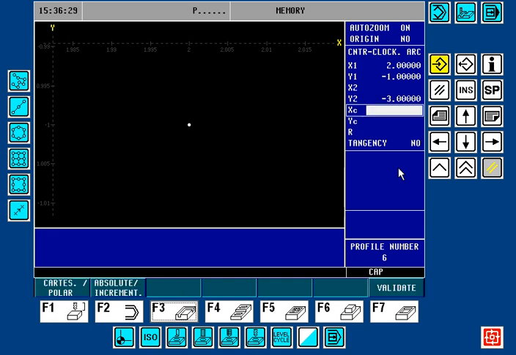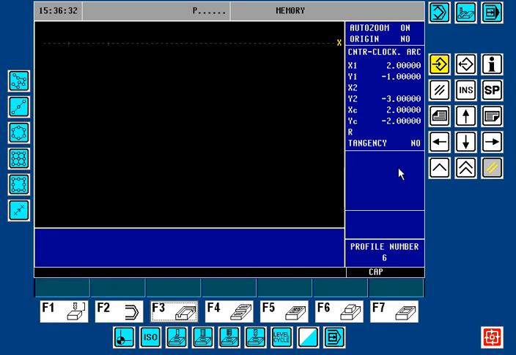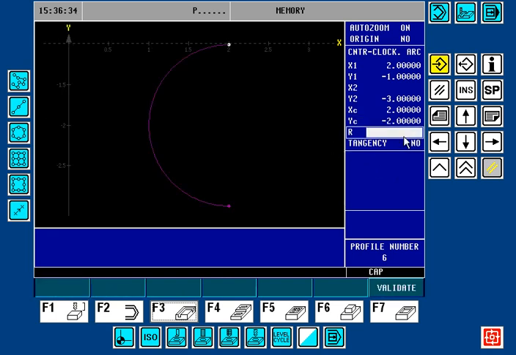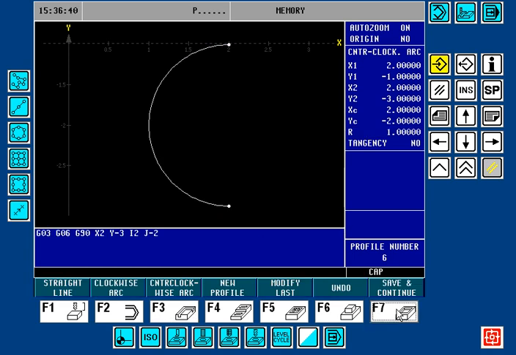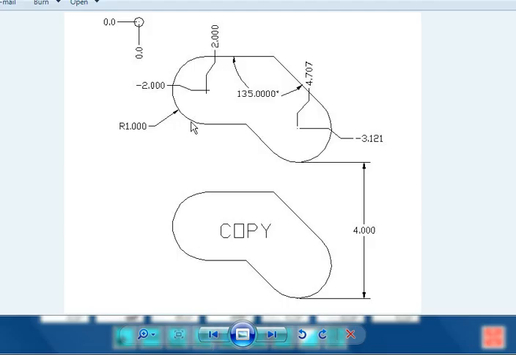I know the center is at x2 and -2. And here I don't even have to fill in the radius. It already has enough information to solve this. Validate. Next, we have a straight line coming off, but we don't know where the intersection point is. The profile editor can solve this for us.